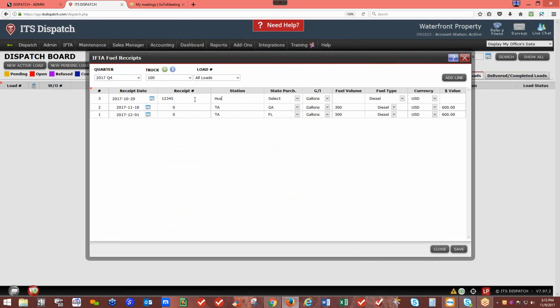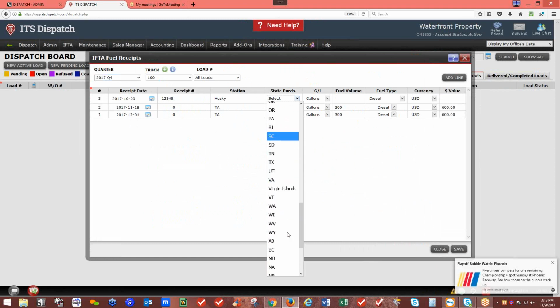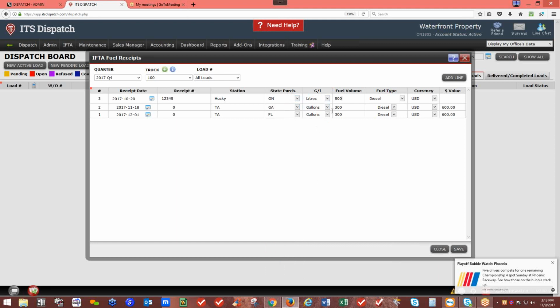I'm going to say Husky. And I'm going to say he went to, in this case, Husky is in Ontario. Okay, Ontario. I'm going to select liters, and put in 500 liters, diesel, currency is Canadian, and I'm just going to say 600 bucks. All right, as easy as that.